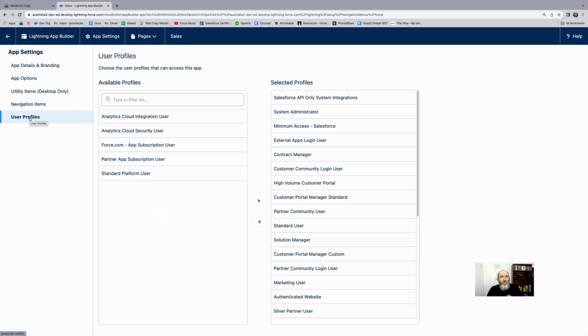And then user profiles means you can make the app visible or invisible based on the user profile. So super easy and super simple. If you want to edit a Salesforce app, head to Setup, type in App Manager. That'll bring you to this area here, and then you can work through each of those 5 tabs in order.